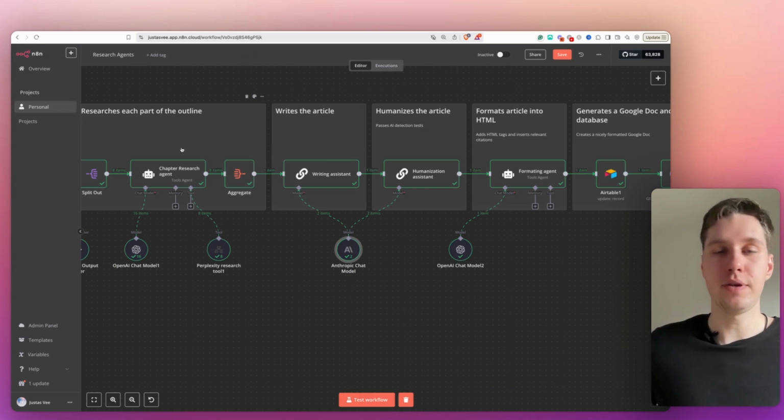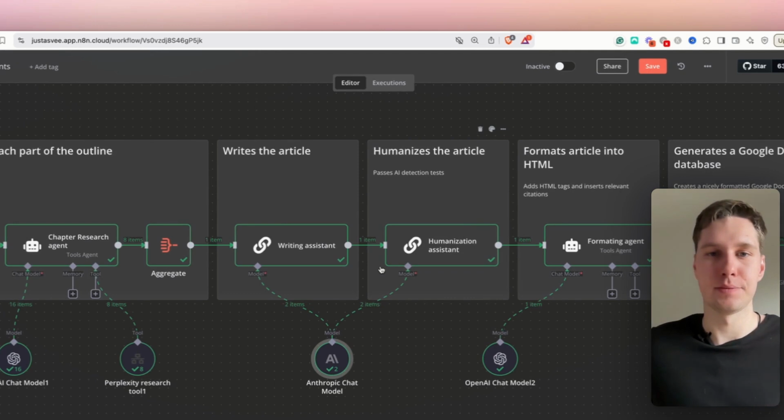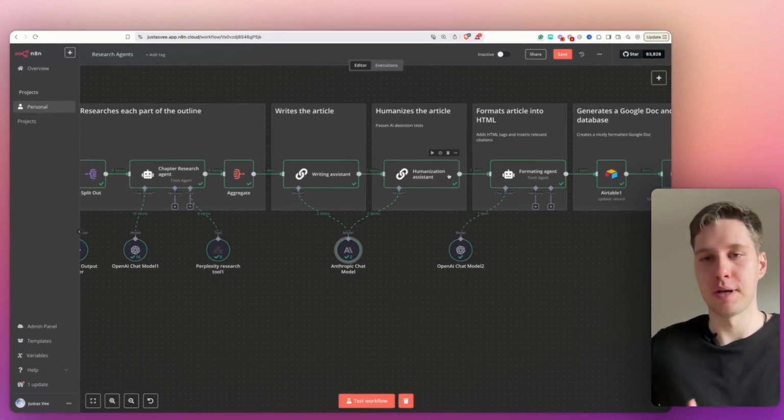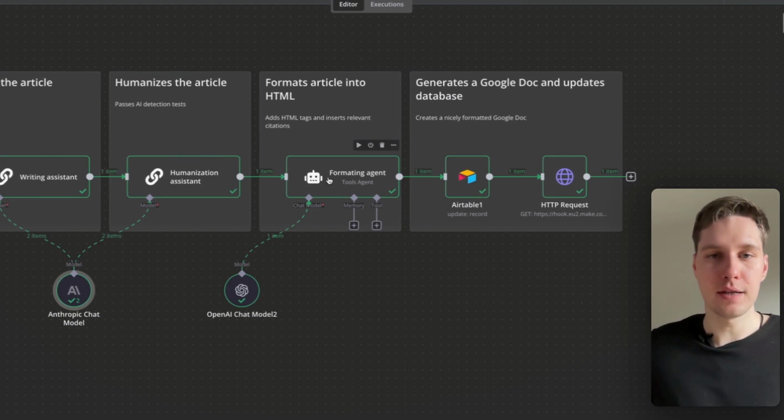Therefore, all of the previous steps are agents because they have the Perplexity research tool, and this one just has LLM chains for writing, and that's it, because they don't need to do anything else. They just need to write the article and then humanize it. And then almost the last step is the formatting agent.